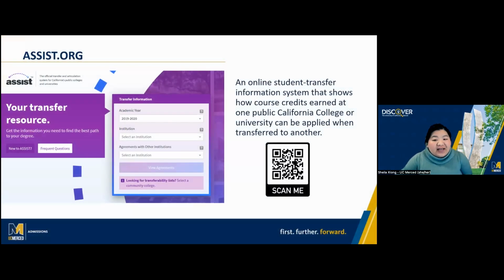The first resource we have here is assist.org. Assist.org is an online student transfer information system that shows you whether or not your courses are transferable to a UC or CSU. You can also utilize assist.org to find UC transferable courses as well. So remember when we were talking about minimum requirements, we talked about the 7-course pattern. If you're not sure which courses fulfill the 7-course pattern, you can actually utilize assist.org to find those courses that fulfill the 7-course pattern from your community college.